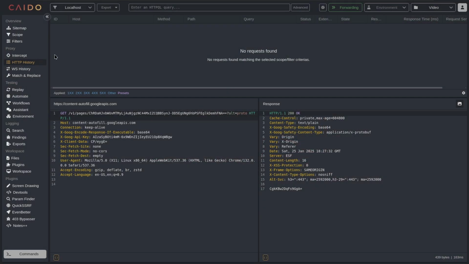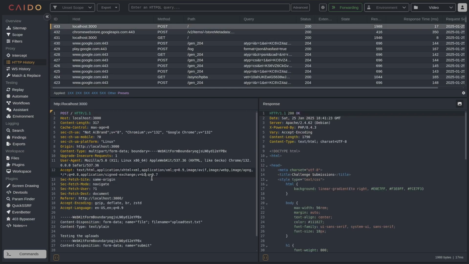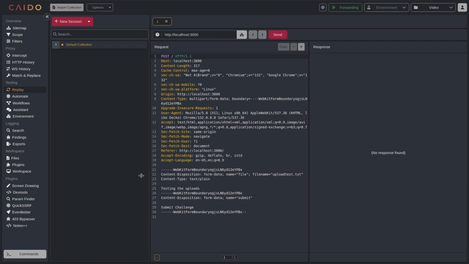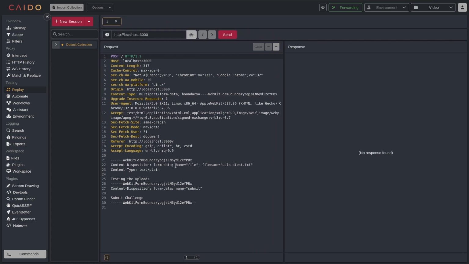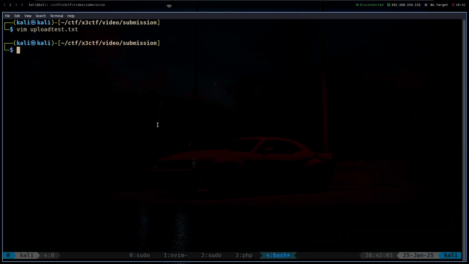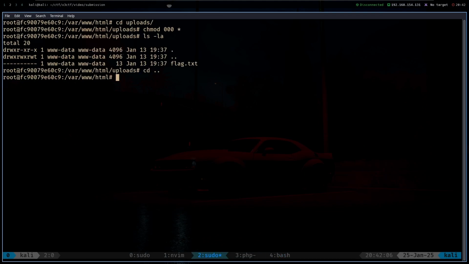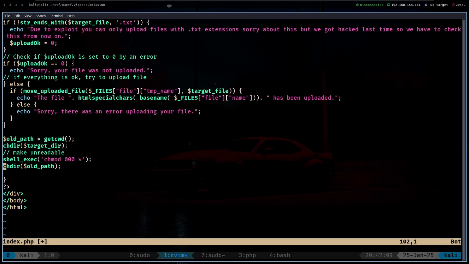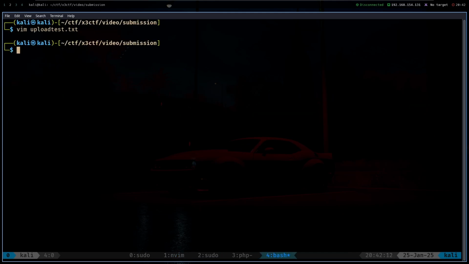All right, so now let's look at the requests, and I'm just going to unset my scope here because it's not working for some reason. I'm using Caido for this video, so let's go to the replay and check out the request. So it's a normal request to upload files. And we have this "testing the file uploads" that I have written in the file, and its file name is upload test.txt. So after uploading the file, because every time after uploading the file it is running the command chmod 000 star here, the file is going to upload without any permissions.